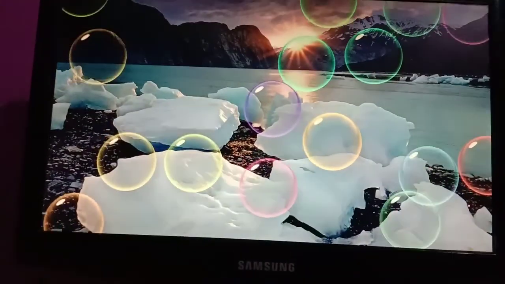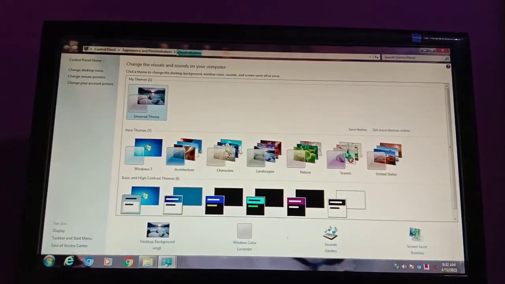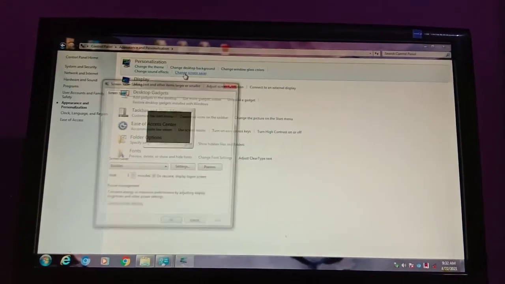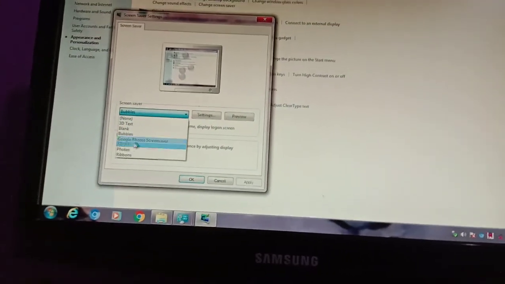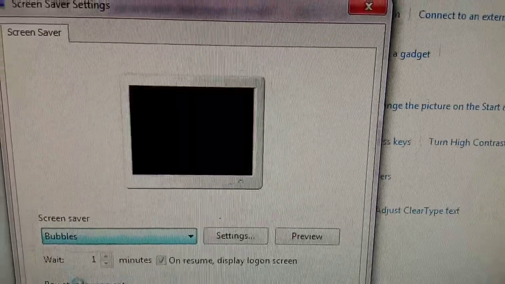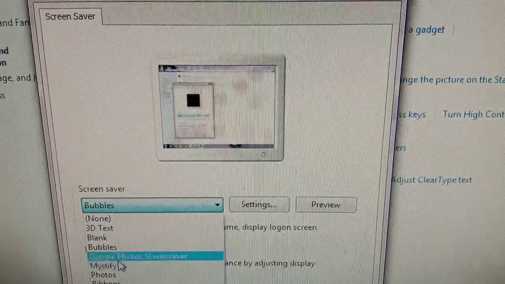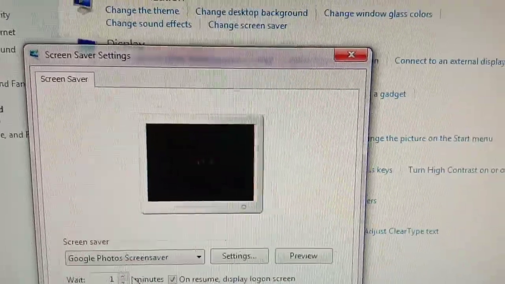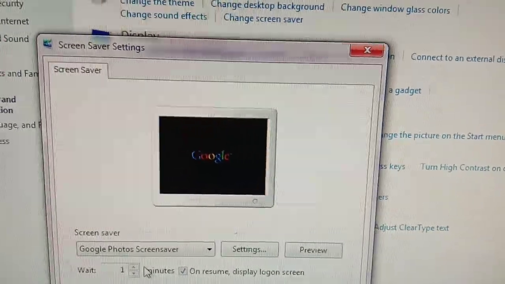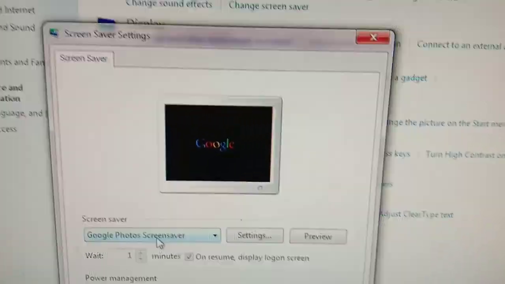Okay, so many types of screen savers are there. Let me show you others also. So let me switch to another screen saver from here, and so many are there. Let me show you. These are the bubbles. This one is your screen saver like this. This is a bubble Google photo screen saver. So it will show you the name of Google. Okay, so this is your screen saver.